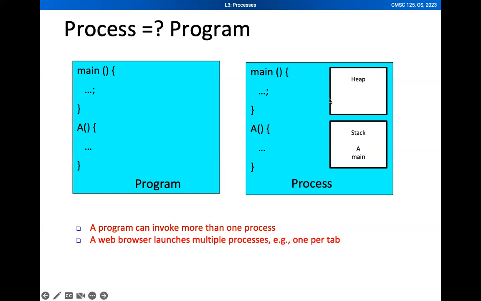So for example, you call main. It gets added to the stack, and then main calls A, for example, which will also get added to your stack. All of the registers, as well as the variables that you have used, will be added to memory, etc. So when you execute a certain program, it becomes a series or instances of different processes. A program can invoke more than one process.